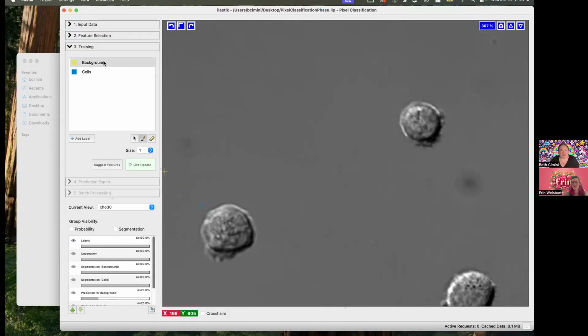So I'm going to ask Elastic, what is the difference between background and cells? I have to teach it the difference. The way I'm going to do that is by annotating, and I'm going to start literally by annotating one pixel in each cell. And I'm now going to hit this magic live update button, and magic's going to happen. You ready? Ready for magic? I don't know. Let's do it.